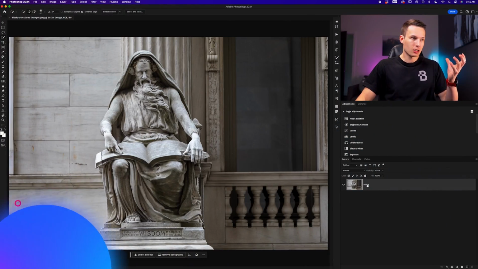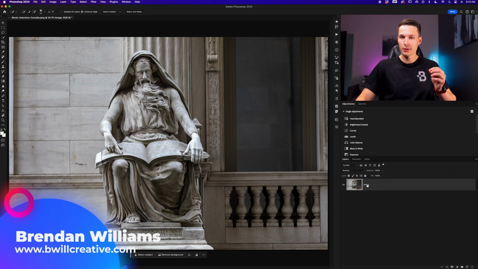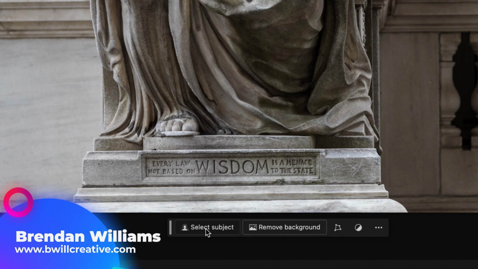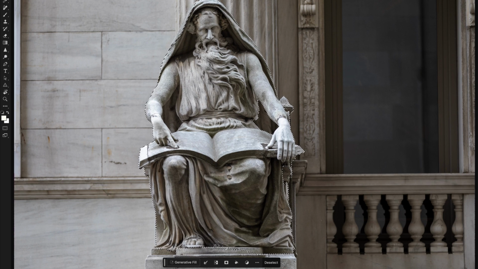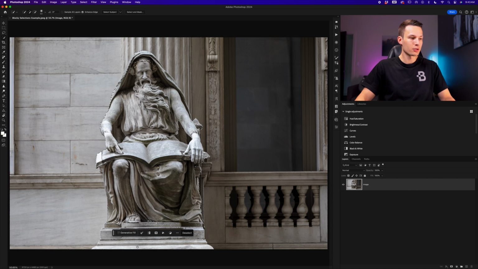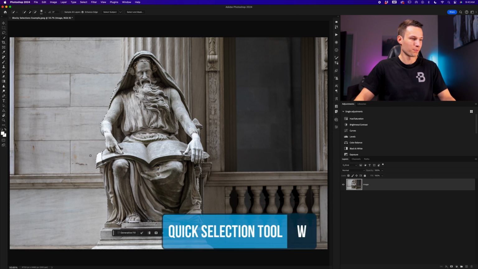In this image, I'd like to cut out the statue, and to begin my base selection, I'll simply use the Select Subject button within the contextual taskbar. This will load an active selection, but as you can see, it's missing a few areas, so we'll need to further touch this up using another selection tool of choice. In this case, I'll use the Quick Selection tool to quickly add and subtract from this active selection.